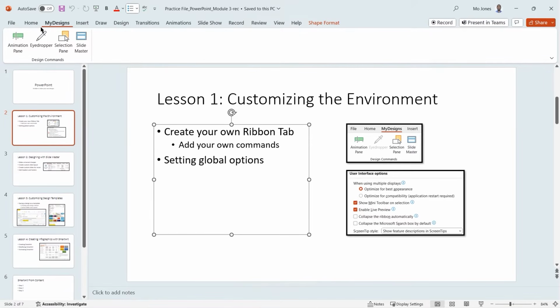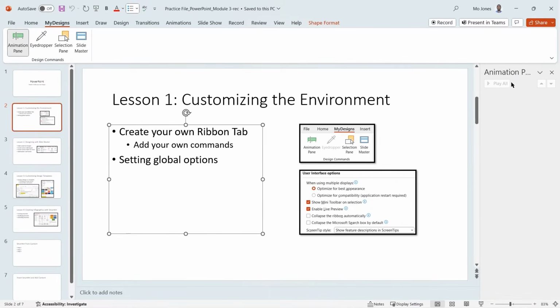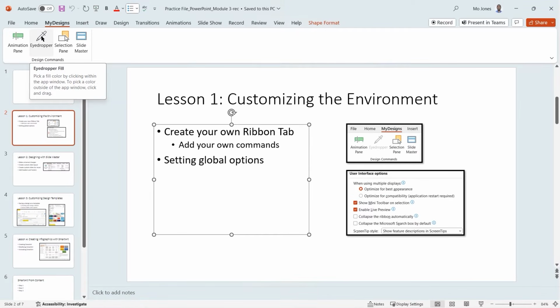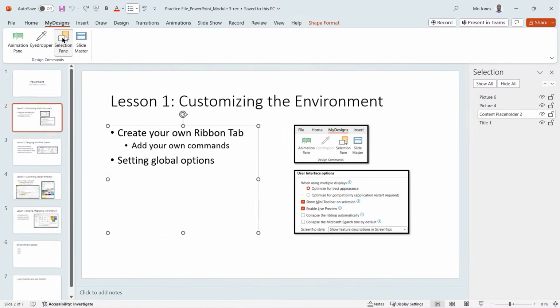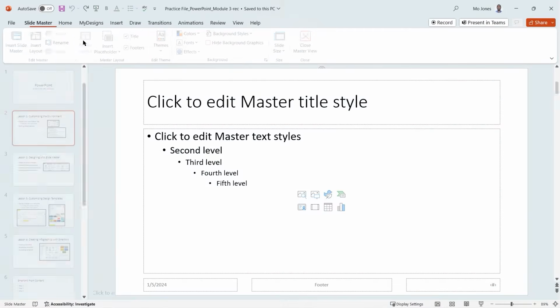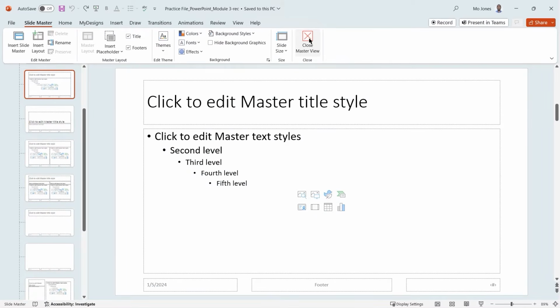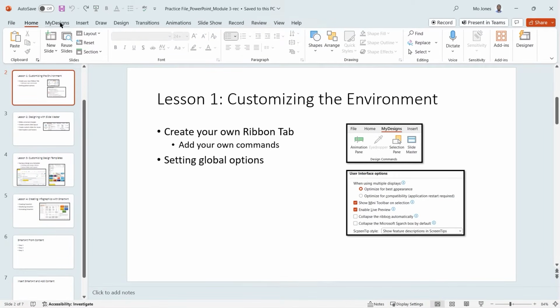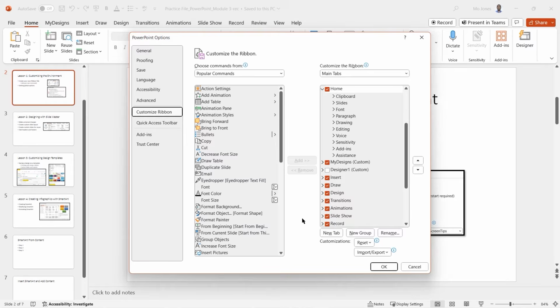So now if I click on My Designs, I can quickly access the animation pane. I can turn on the eyedropper right away and apply a particular color to that content placeholder there if I want to. And I can also turn on the selection pane. Take a look at all the different objects on my slide. I can also access the Slide Master right from here as well. So that's what we can do. So let's go ahead and create our own. Let's go back to customize the ribbon here. And to do that, the first thing we need to do is click on the New Tab option here. So we'll click on New Tab.